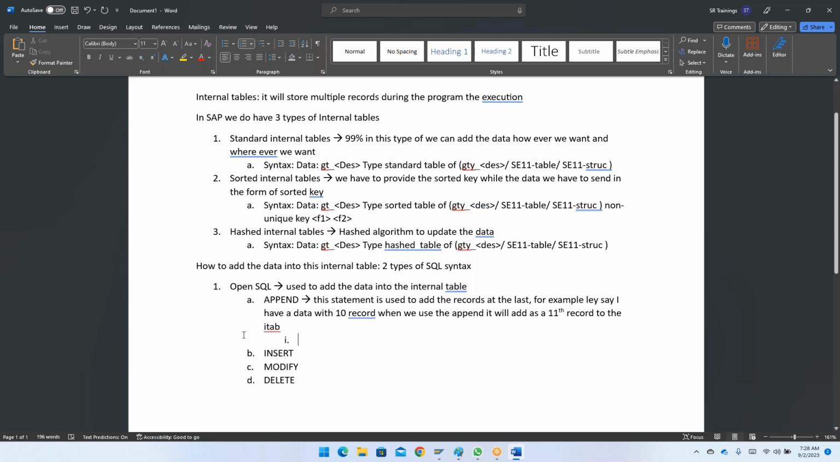So the syntax is append work area to internal table. You will be defining your work area. I told you in yesterday's class, with the help of work area only we are able to play with your internal table. So append work area to your internal table. That's it.